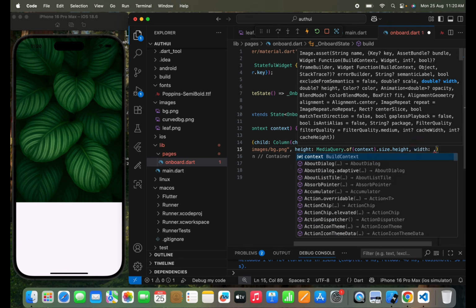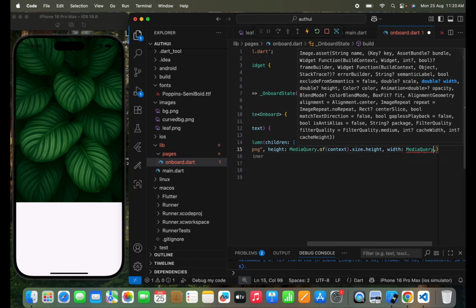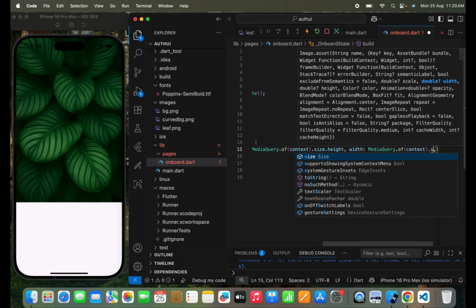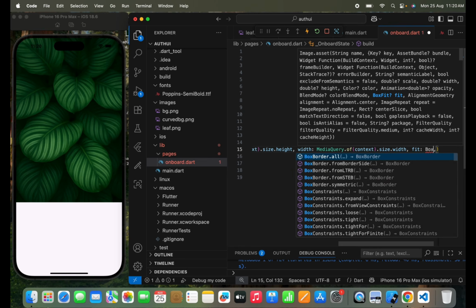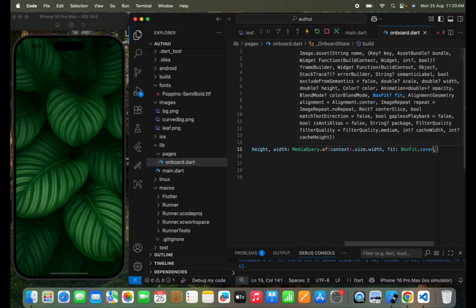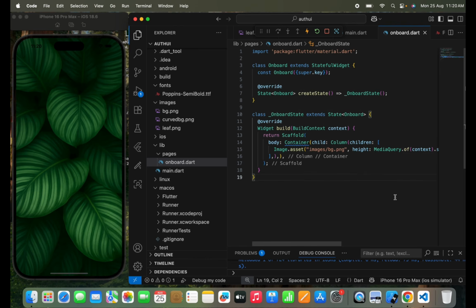So I just need to pass a width, which will again be a media query, and we need to use MediaQuery.of(context).size.width, and we need to use BoxFit.cover so that it can take the complete height and width of the screen. As you can see, this is the image that we are going to pass. I think it looks really cool. I guess it is. Yeah.